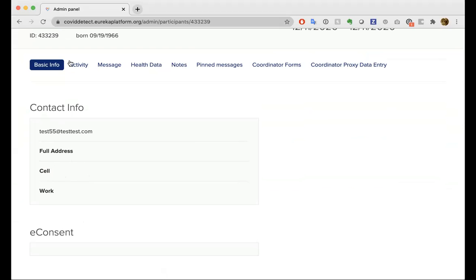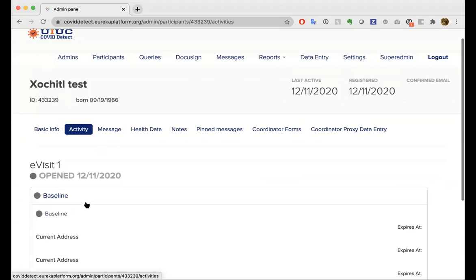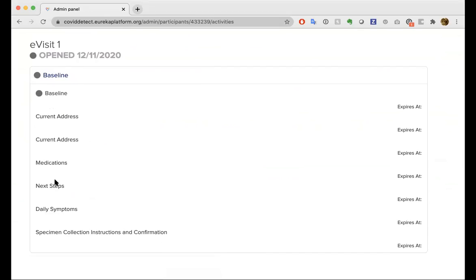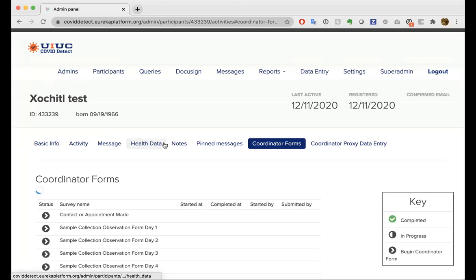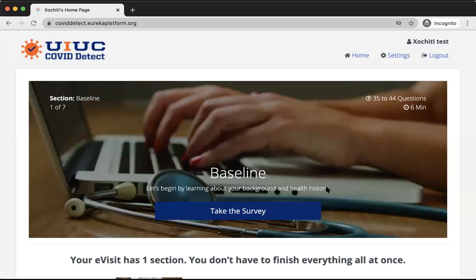My address will appear there once I've filled in those activities. Just as before, there are my activities that I will be completing. I'll be told in the same manner to wait for a coordinator before I continue to the daily symptoms and specimen collection. And also, as before, here are my coordinator forms. So no change there. Let me go back once more to my web participant.